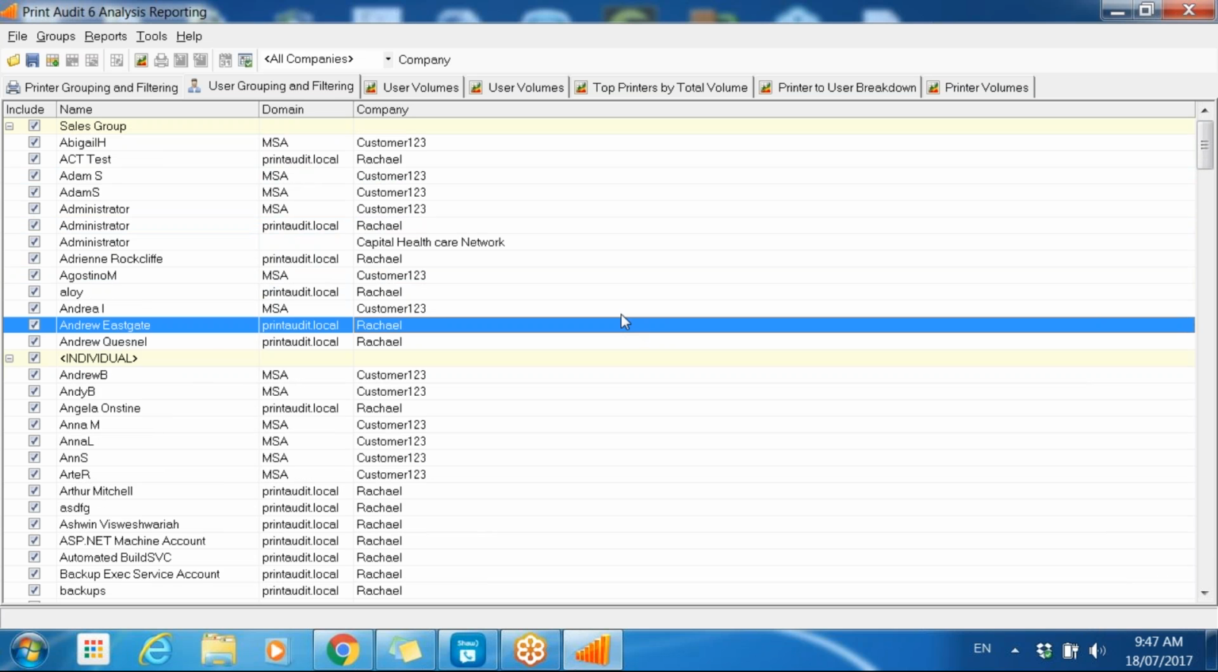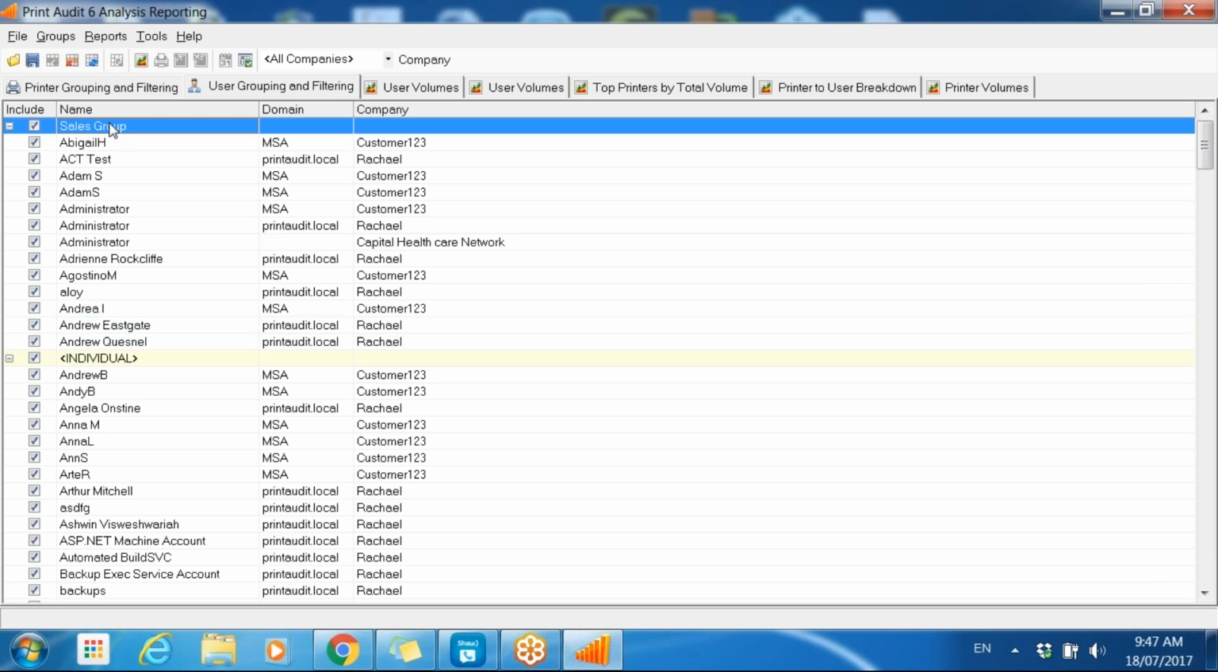Okay, so any questions on that? Anything that we've covered so far? Okay, so the next thing that we're going to take a look at then is the job manager. And I guess maybe before we move on, any groups that you create in the analysis reporting, you can only use them in the analysis reporting tool. You're not able to use them in the job manager. They don't move that way.